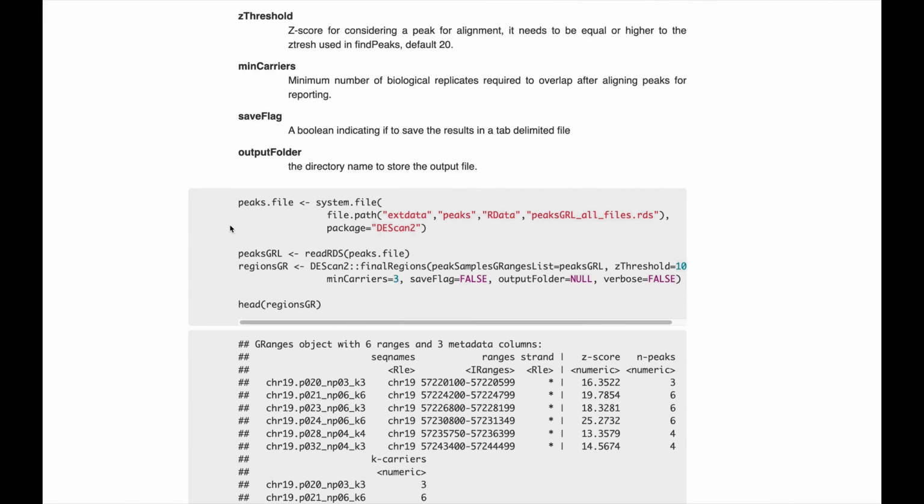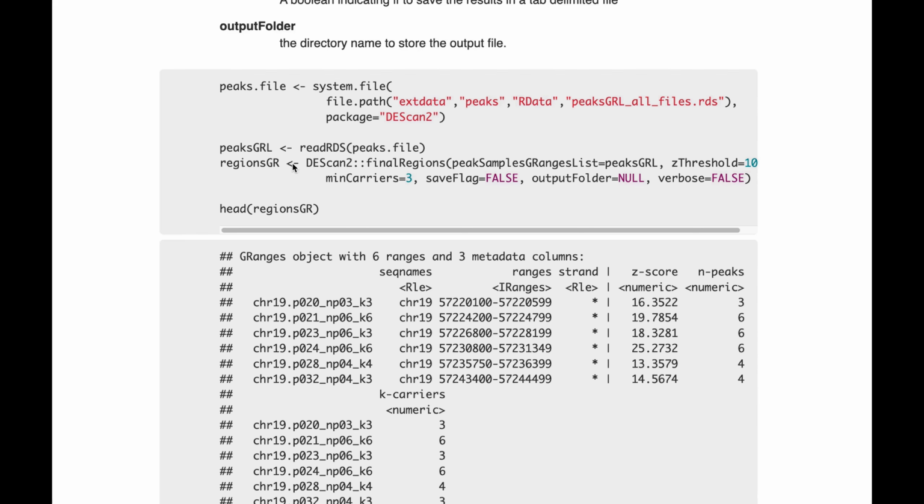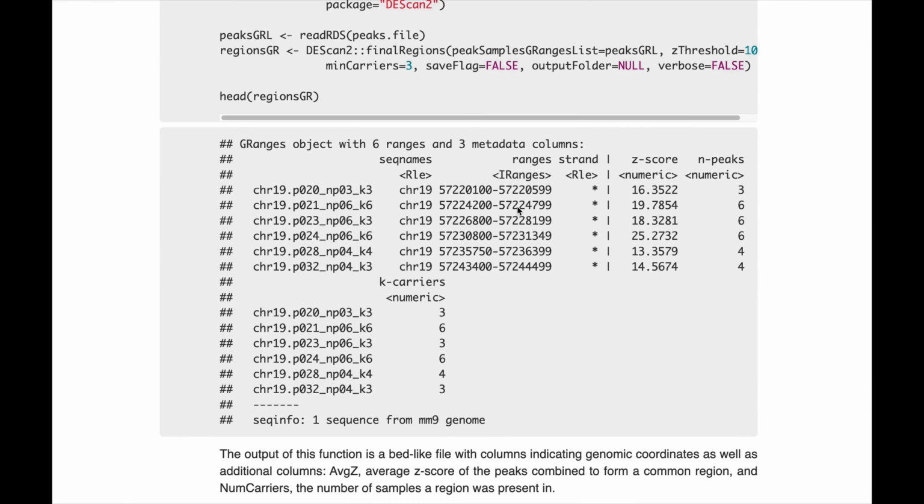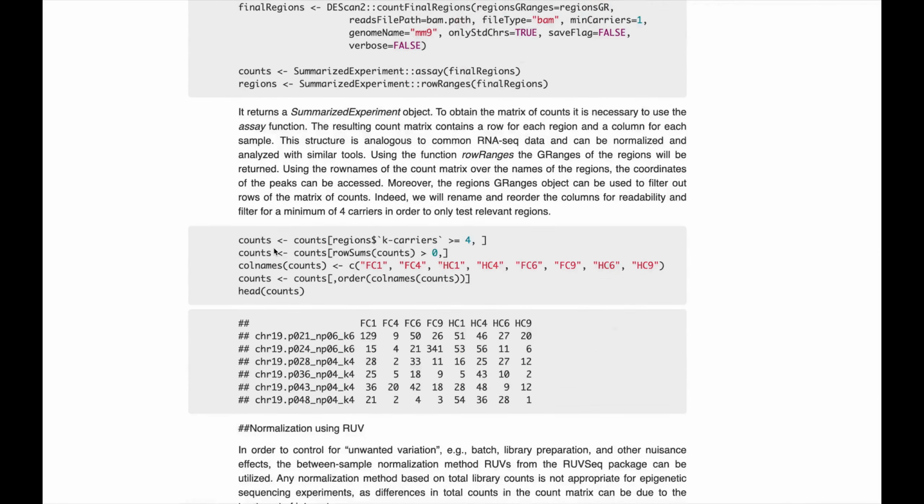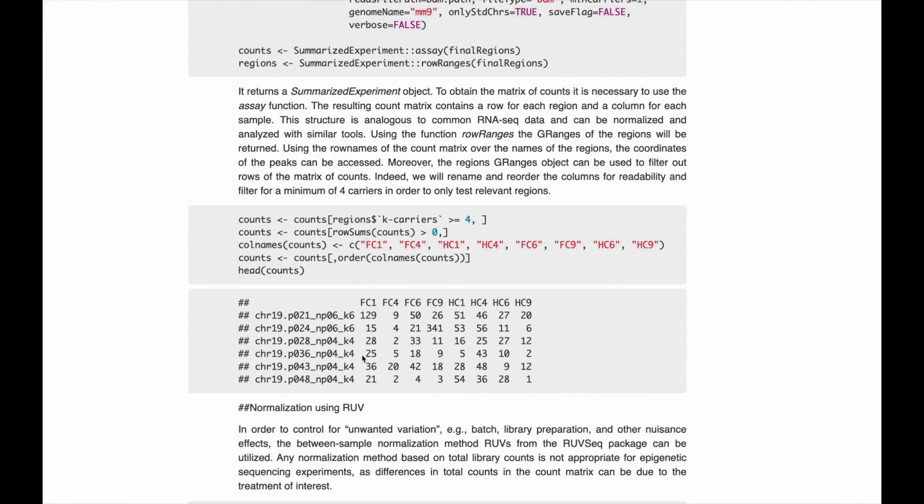Next, the authors open a system file which looks like a bed file, which is not helpful if you want to open the real one. Anyhow, after the next line, final regions, you see a list of peaks and the whole format looks like GRanges. And at the end, the final table appears over here, count final regions, and you do it by reading BAM files, and that's it. And then at the end, you're supposed to have something like this. That's the final table.